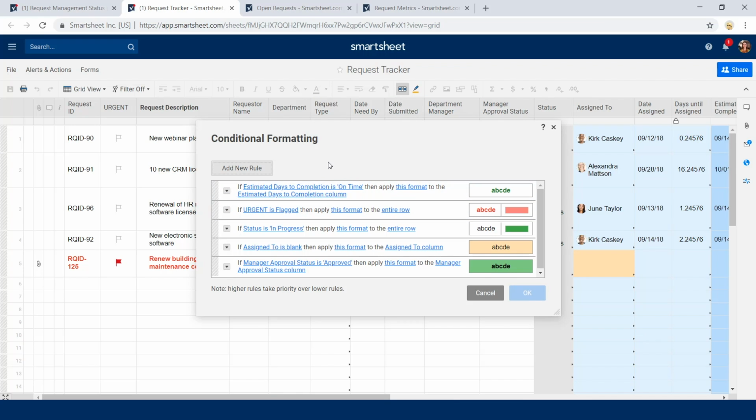Conditional formatting is a great way to give visual indicators on your sheet that there's something important to take a look at. So if urgent is flagged, then I want the text to be red and I want it to stand out. So I have a quick visual indicator that, hey, this thing is urgent.